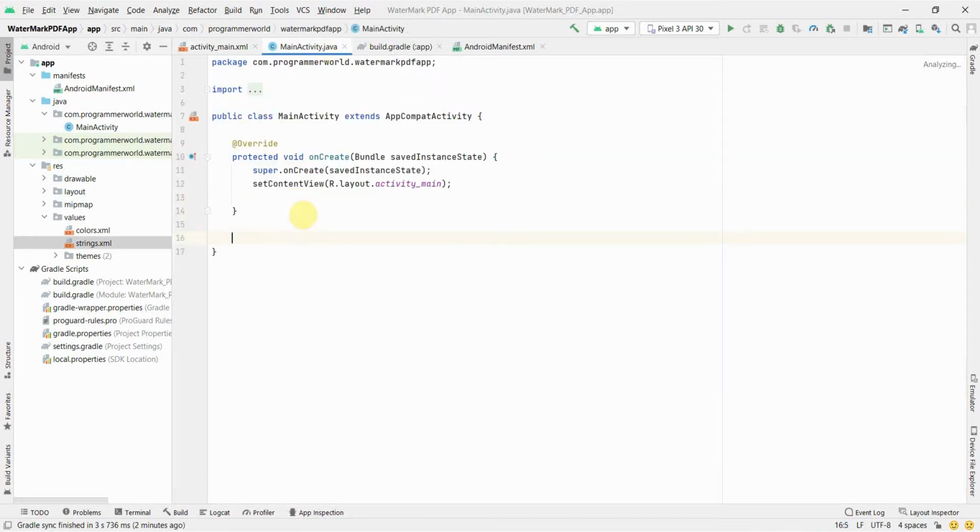But before I do anything much, first I'll create two public methods: public void button create PDF. Again, you can name these methods anything. It's not necessary you have to keep it the same, but just for better understanding, I keep it like that. And button add watermark. So these are the two methods which I have added. I think it should have been capital V. It's case sensitive in Android Studio, so be careful about that.